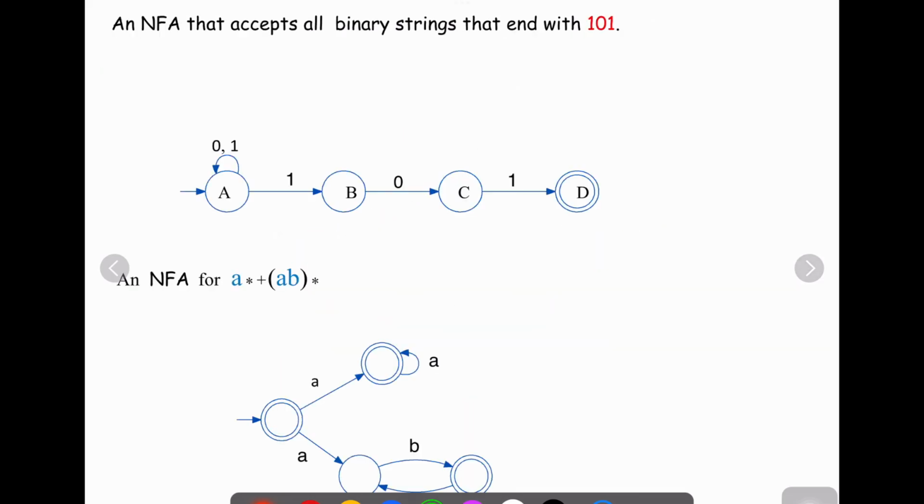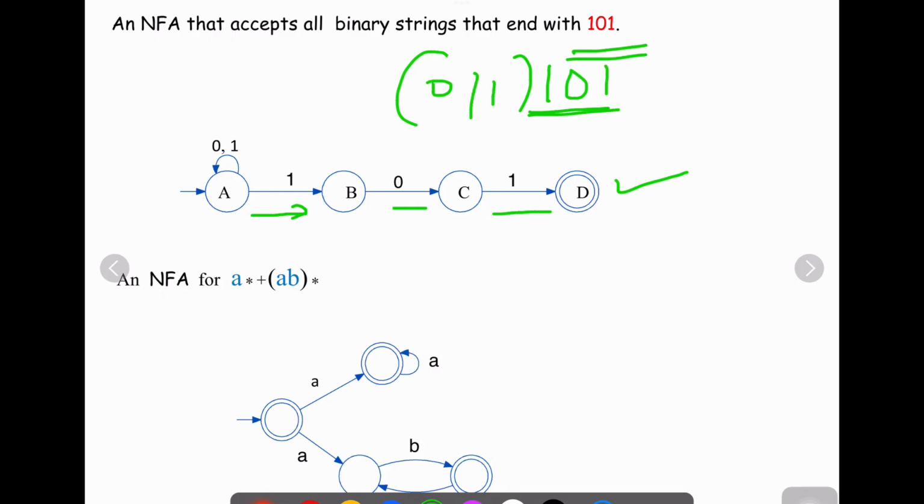Another problem is an NFA that accepts all binary strings that end with 1, 1, 0. So now what is the minimum string here? Forget about this, it may start with any kind of string and end with 1, 1, 0. So what is the minimum string here? 1, 1, 0, and make this the final state. Before that, any combination of 0 or 1 can come, so that is the loop on the initial state itself.